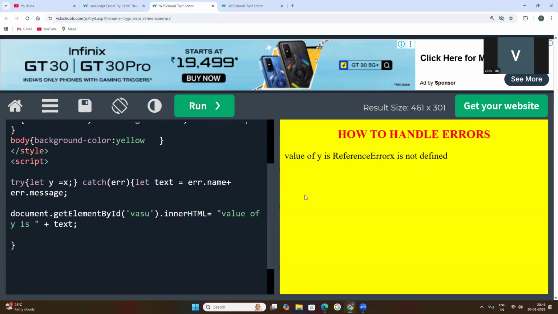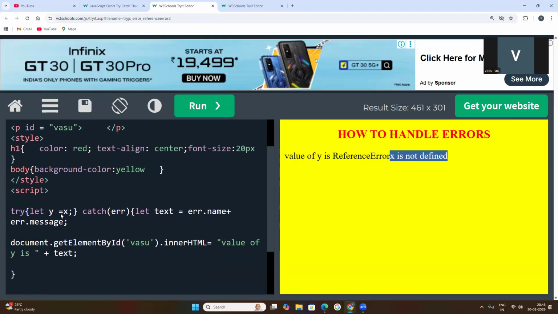Now you run this code. What are you getting? The reference error, and X is not defined. Because we have written Y is equal to X here, but neither the X value nor the Y value has been defined. So it is a reference error. In the previous class, I told you that if you have not defined any variable with a value, that error is called a reference error. But what we are getting here, the reference error and X is not defined, are both mingled.